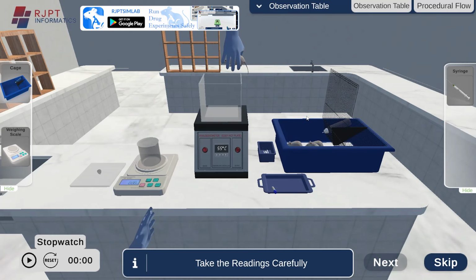We will take the first mouse and place it on the analgesic meter, and we will start the stopwatch. We have to perform this experiment carefully so that no mouse is harmed. We have to take care of the mice. As we can see, the stopwatch is running. When the mouse feels pain, we will remove it from the analgesic meter and place it again inside the cage. Similarly, for the second mouse, we will place it on the analgesic meter and we will start the timer.